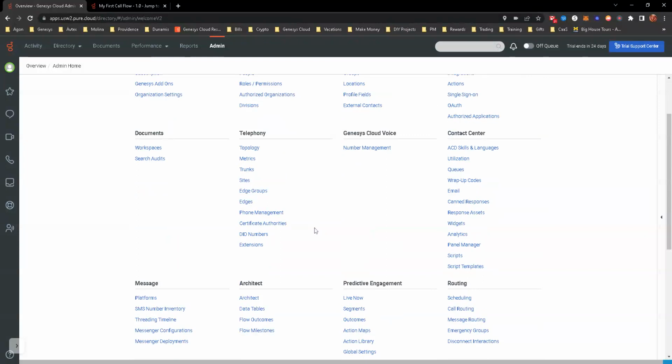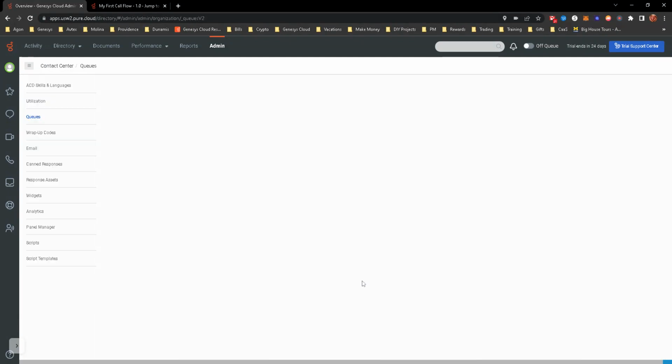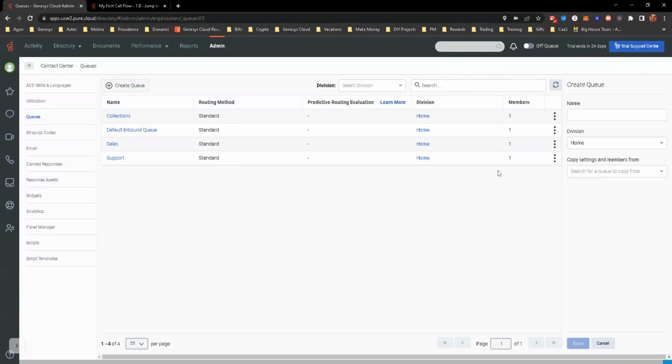So first step is you can either search for queues in here, or it's under contact center, you can select queues, and the list of queues come up and go ahead and create one. Right hand side, another thing comes up here. So we're just going to go inbound test queue. Obviously, if you have something else you'd like to use, you can use that.